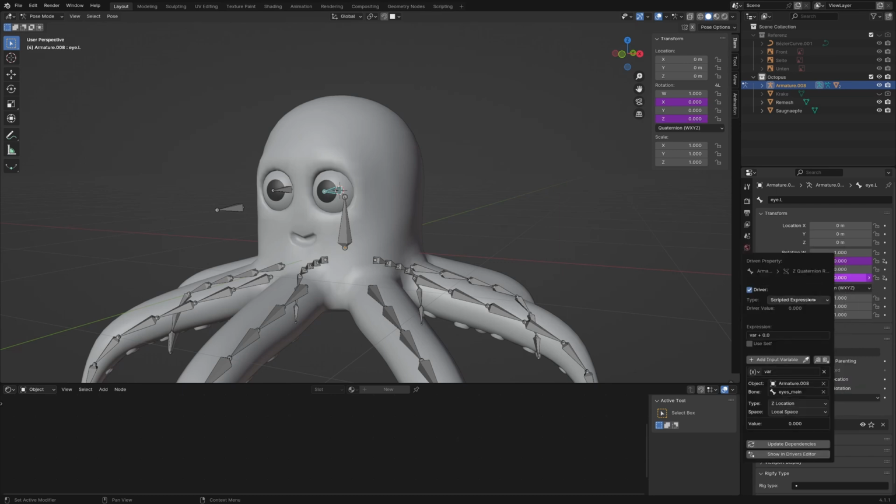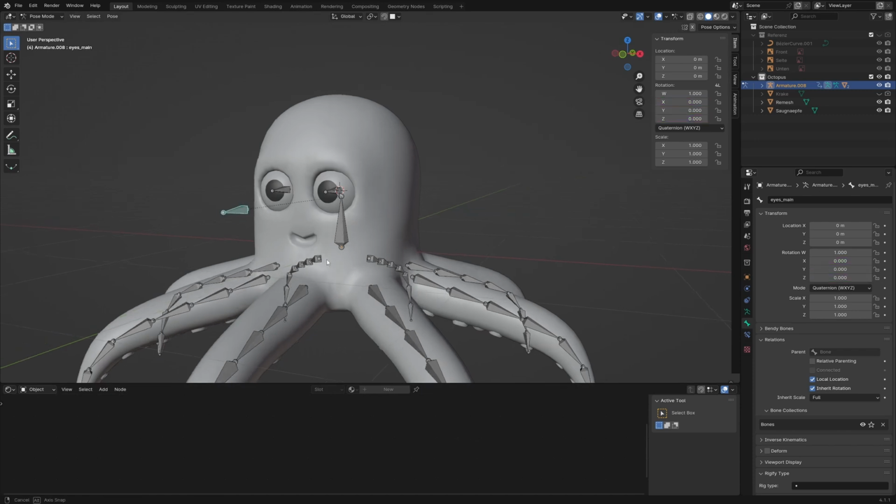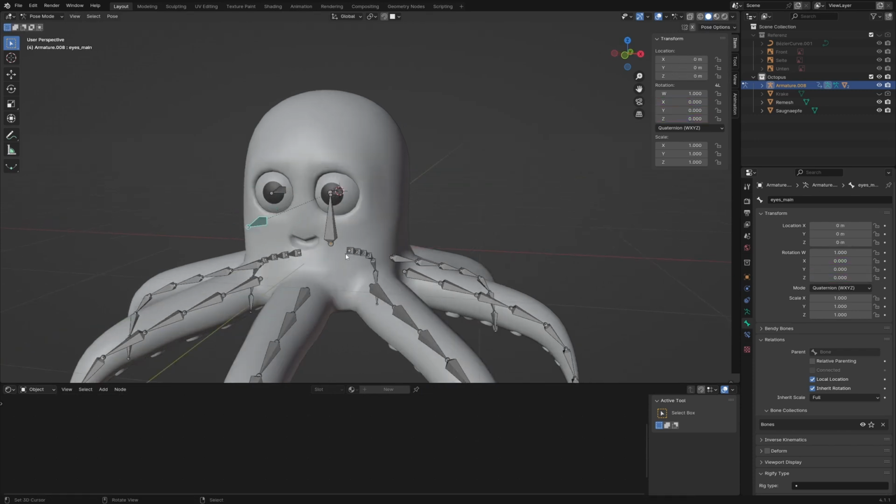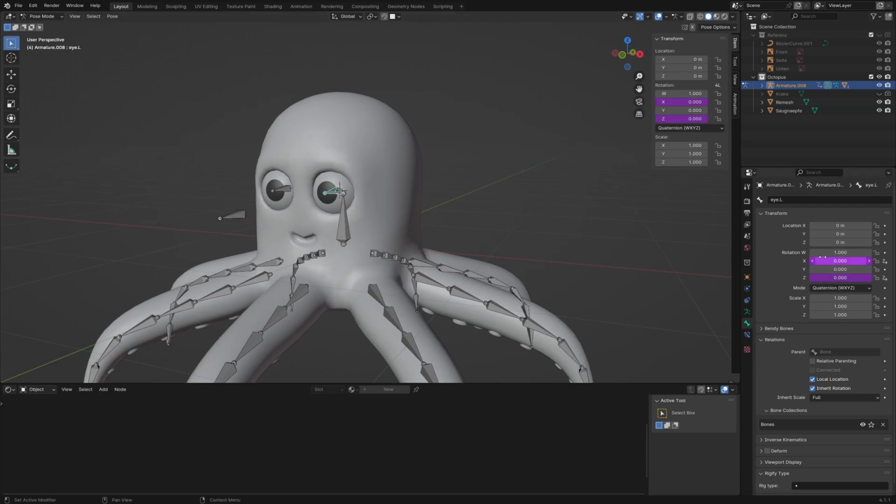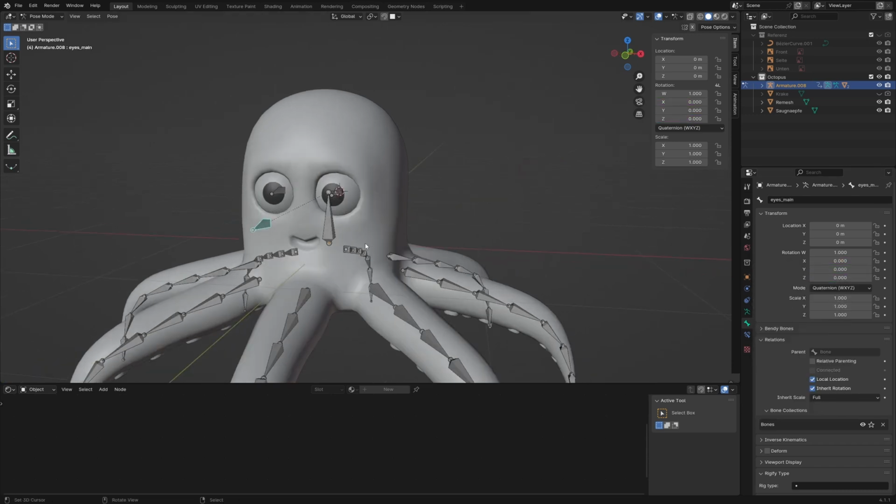Edit the driver and change the expression to minus var and the type to X Location and update dependencies. The eye main bone should now control the left eye. All we need to do is to copy the drivers to the right eye bone. Copy the drivers from X rotation to X rotation and Z rotation to Z rotation. The eye main bone controls now both eyes. And we finished our eye rig.